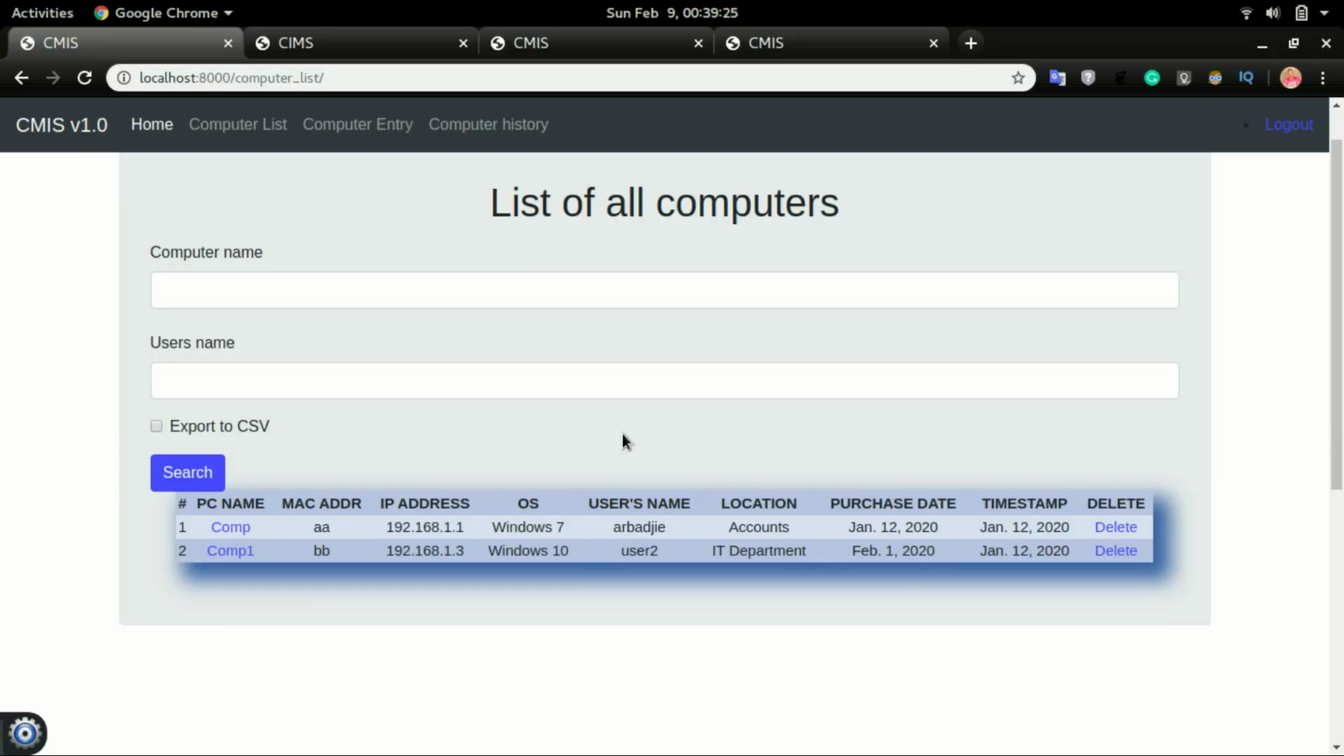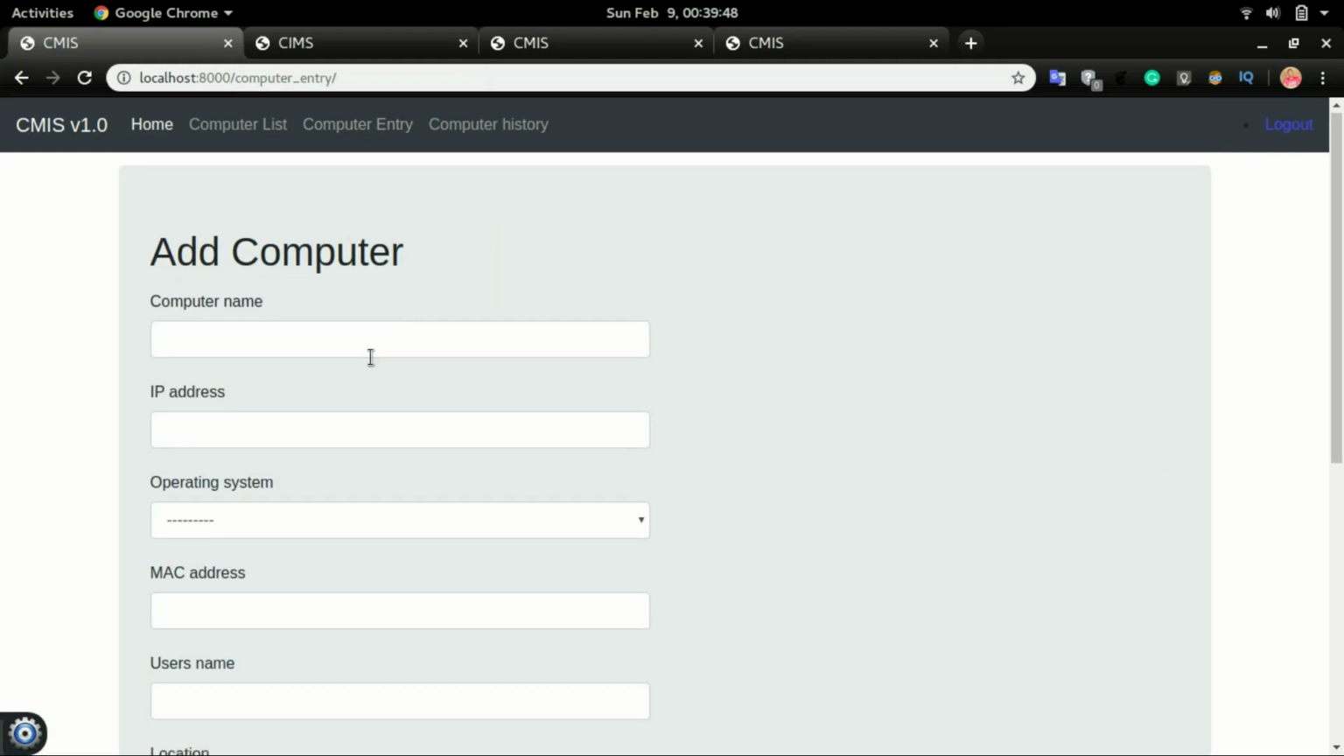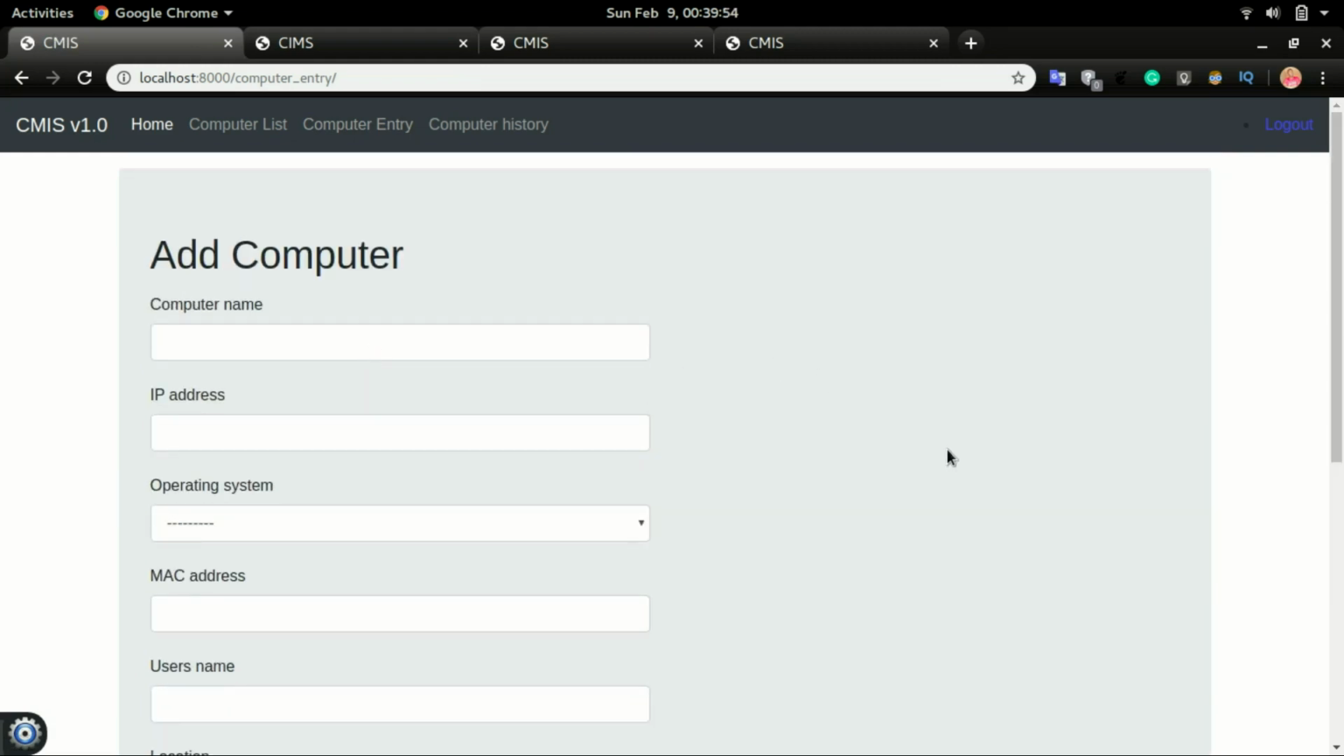Alright, so now in this video, before we upload the system or this application to a live environment, we want to work on the look and feel of the system or the application. So we'll change the look from this. This is the computer list. We have the search form in a block format, and if you click on the computer entry, you have the form on the left side, but on the right is blank. We're going to change the application from this current look to this.